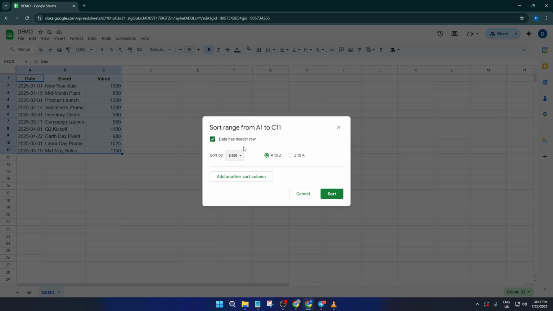Next, you'll see a drop-down labeled Sort By. This is where you'll choose the column that contains your dates. Just find the one that says Date or whatever yours is labeled and select it. The beauty here is that you can sort by any column, but choosing Date will make sure everything lines up in chronological order.